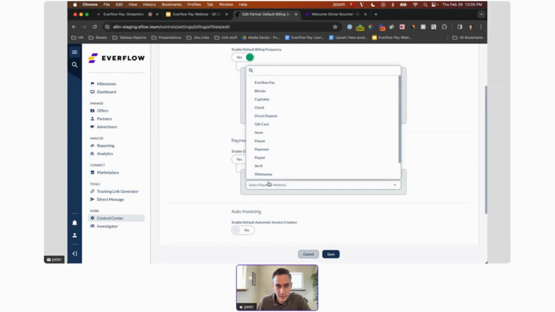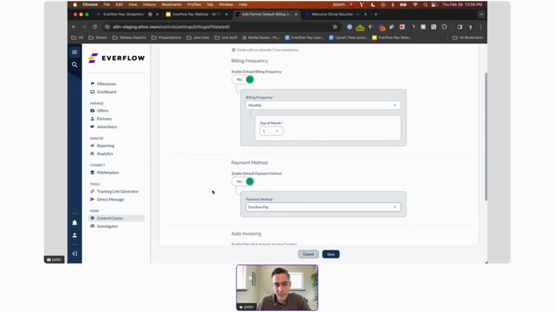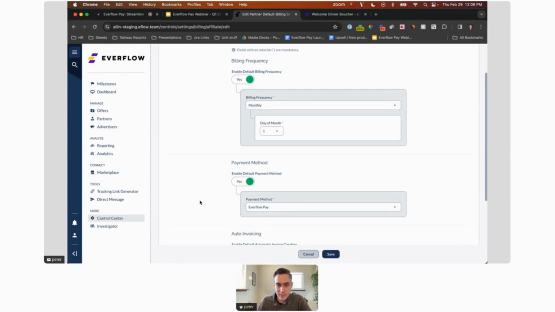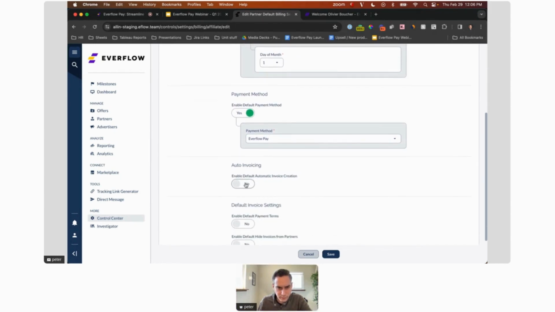And then you'd select the payment method. So in this case, you would want to select Everflow Pay. And another thing about these default billing settings that makes them unique to Everflow Pay, because it's fully integrated, is when partners sign up for the first time and join Everflow, if you have the default payment method being Everflow Pay, that will actually be set on their account automatically. And that's the only payment method that does that. The other ones won't do that, because we typically require that they input more information before it's actually set as active. With Everflow Pay, we don't, because we're collecting that information later. And we'll go through how that process works with the payees as well.